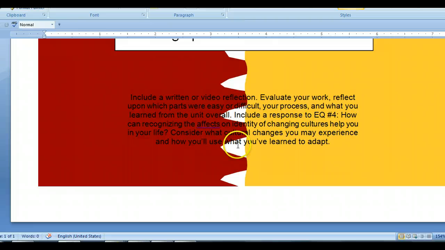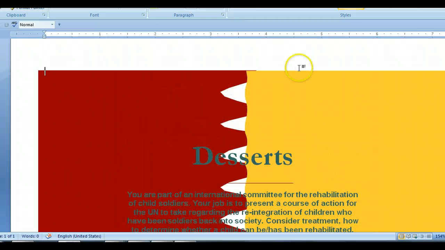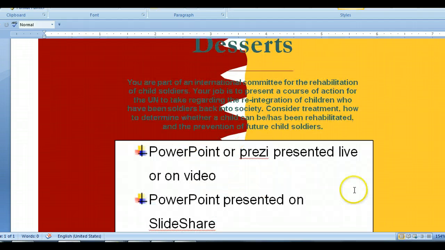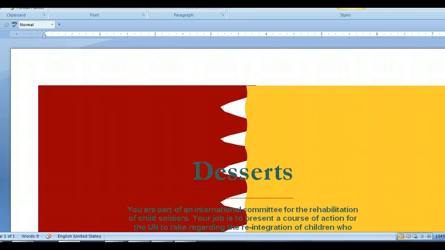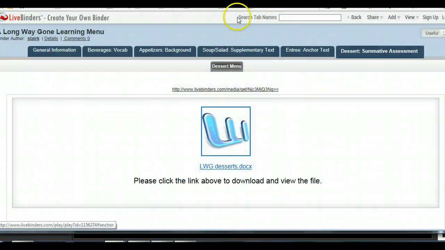And then it just gives some extra information there. And so that's the desserts menu. And the differentiation in that part of the menu is how they want to present their information. And that is the live binders.